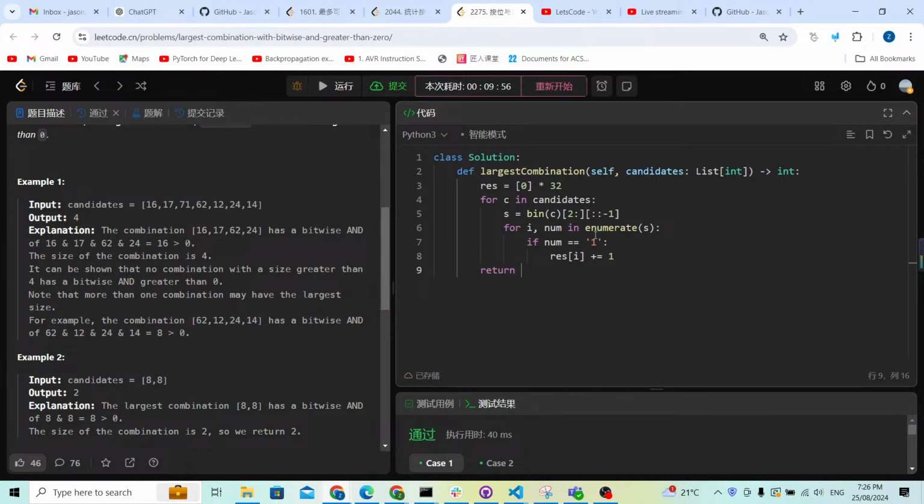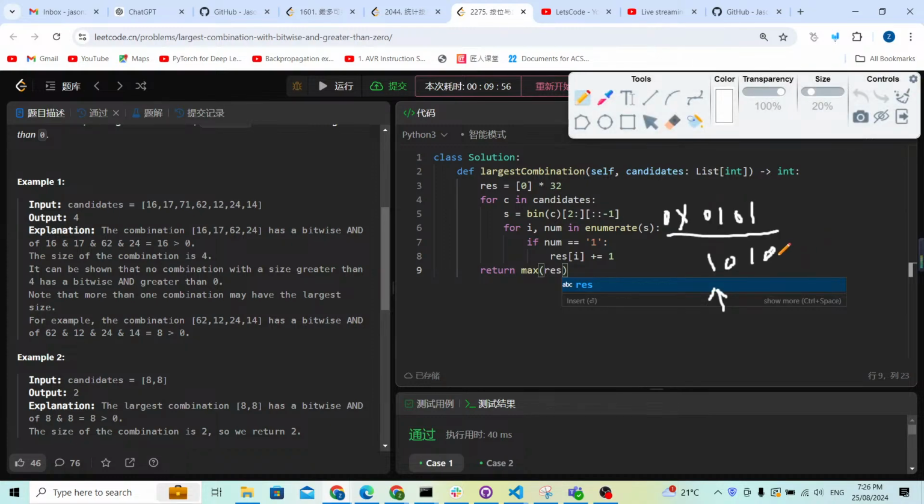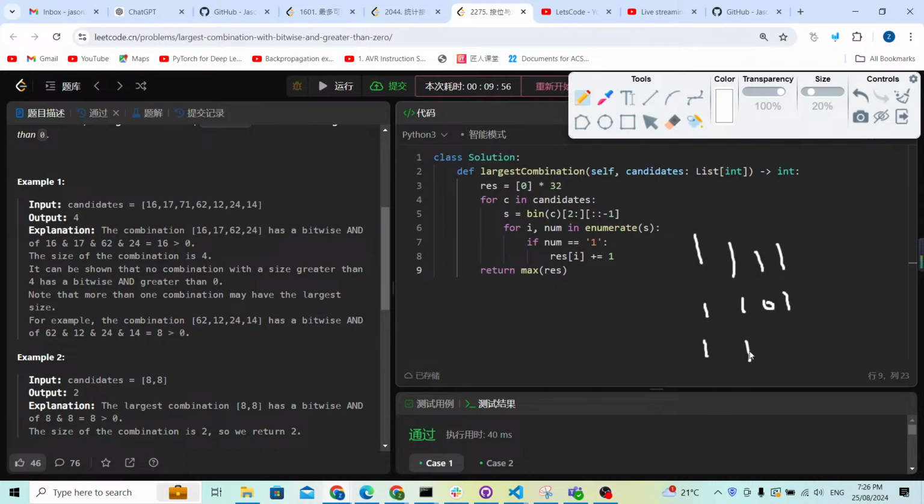Finally, I just need to return the maximum of the result, because as I said before, we only consider the maximum common bits. For example, this is 1, 1, 1, 1, this is 1, 1, 0, 1, this is 1, 1, 0, 0, and this is 1, 0, 0, 0. So we only consider this bit, because with 1, 1, 1, 1 the bitwise AND will be at least 1, more than 0. So we just need to choose the maximum. In this case, it's going to be 4.